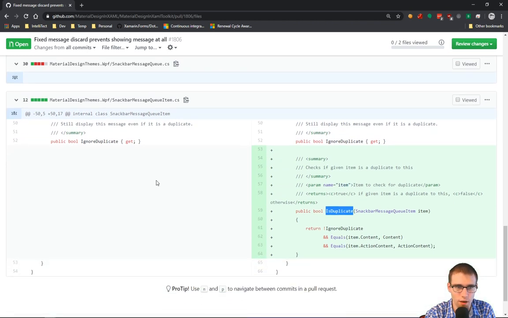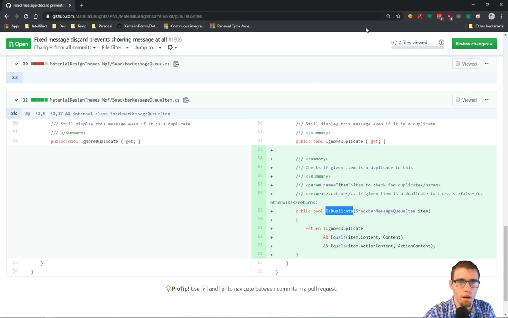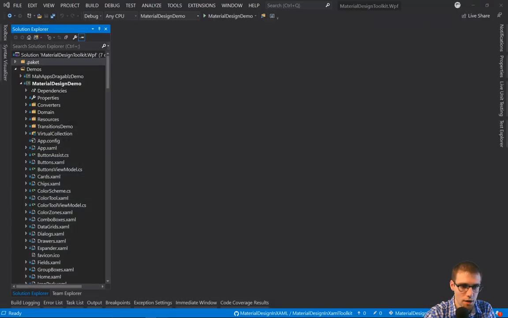So this allows a snackbar message queue item to check another item against it. So I think, given that this is public, I think there's only a few. Okay, let's start with this. Let's check the code out. I already forgot my pull request number. 1806. And let's get cracking again.